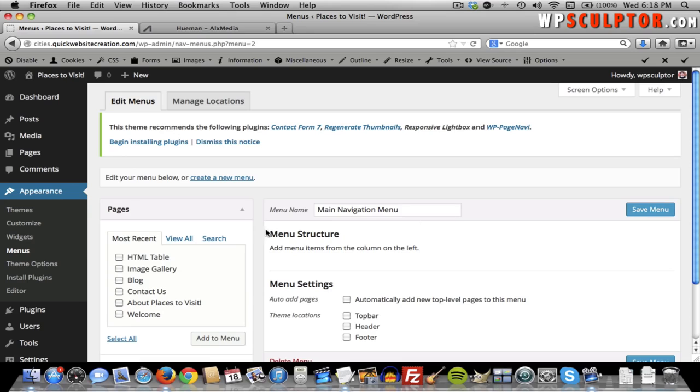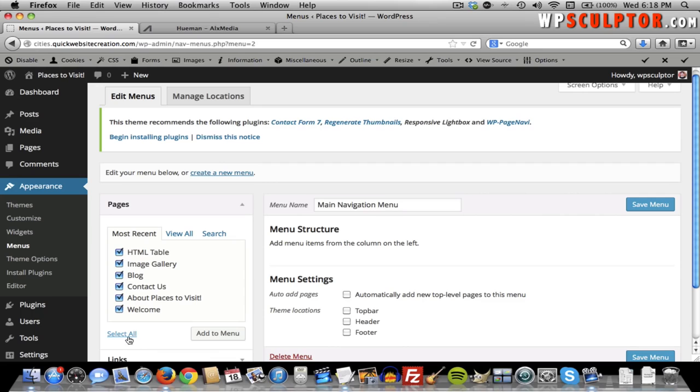Alright, and then we're going to add pages to our menu. Over here on the left, you'll have a list of all the pages that we have available to us, all the pages that we've created. I'm just going to select all of these because I want all of these to be part of my main navigation menu. You could also just do Select All, it'd be easier. Click on Add to Menu.